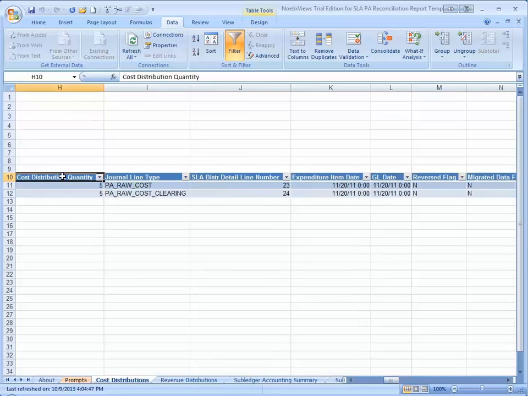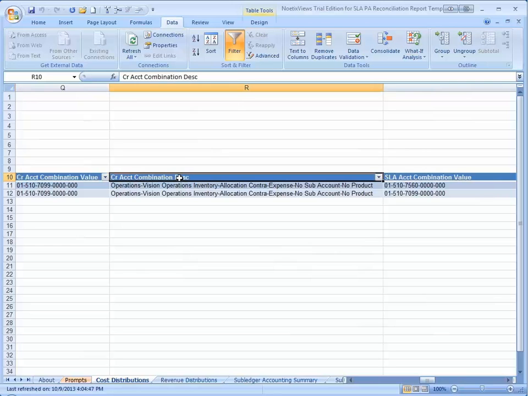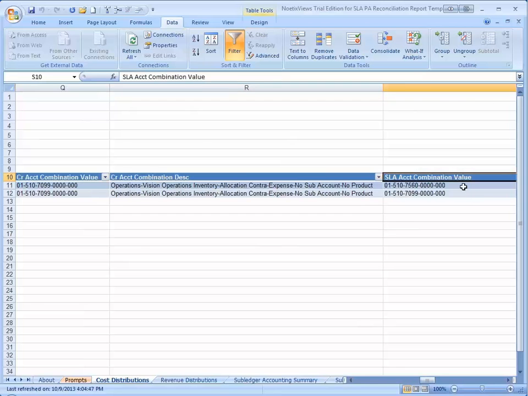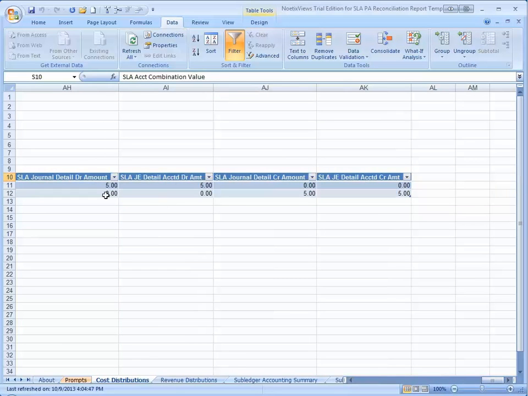We're displaying the expenditure quantity and the expenditure date, along with both the expenditure debit and credit accounts. Now these are the accounts that are assigned to the original distributions. Alongside that, we have what we're calling the SLA account. So this is the account that was applied to the transaction from the create accounting process. In this case, they're still the same, but it's important to know the difference between the original distribution account and what we're calling the SLA account. And of course, we're seeing the amounts in both the debit and credit amounts.